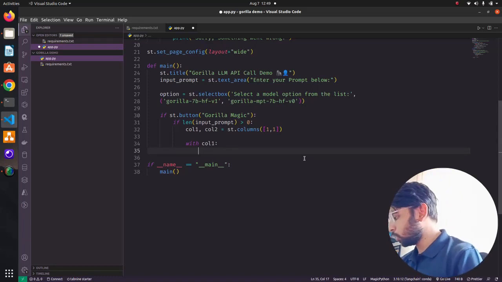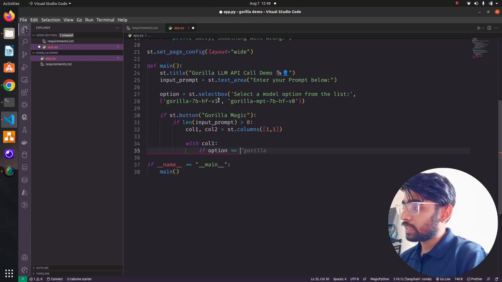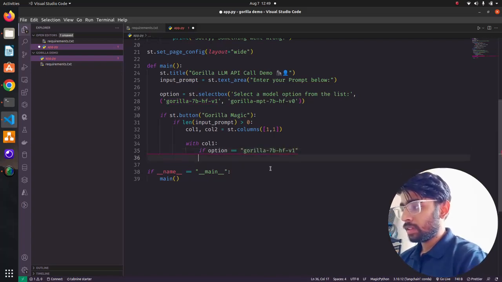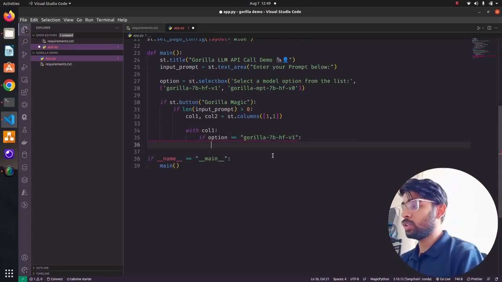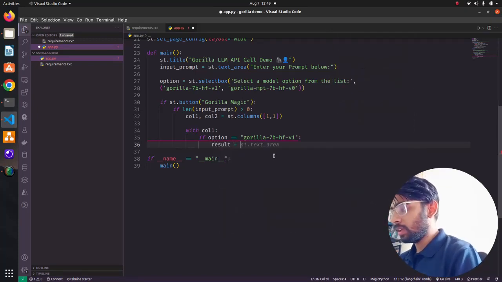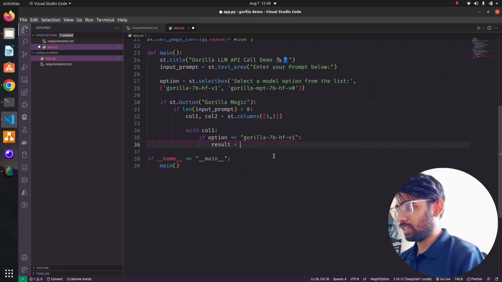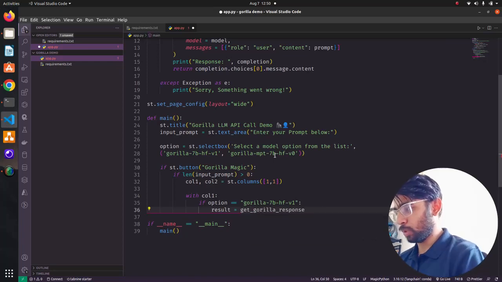So with column one, I'm going to say, if option equals my model name. Let me just take this model, guys, Gorilla 7B or something. If option, that will be a colon here. Now all of my code logic goes here for this particular model. If option Gorilla, now we can say result equals, what's the function name? The function name is get Gorilla response.